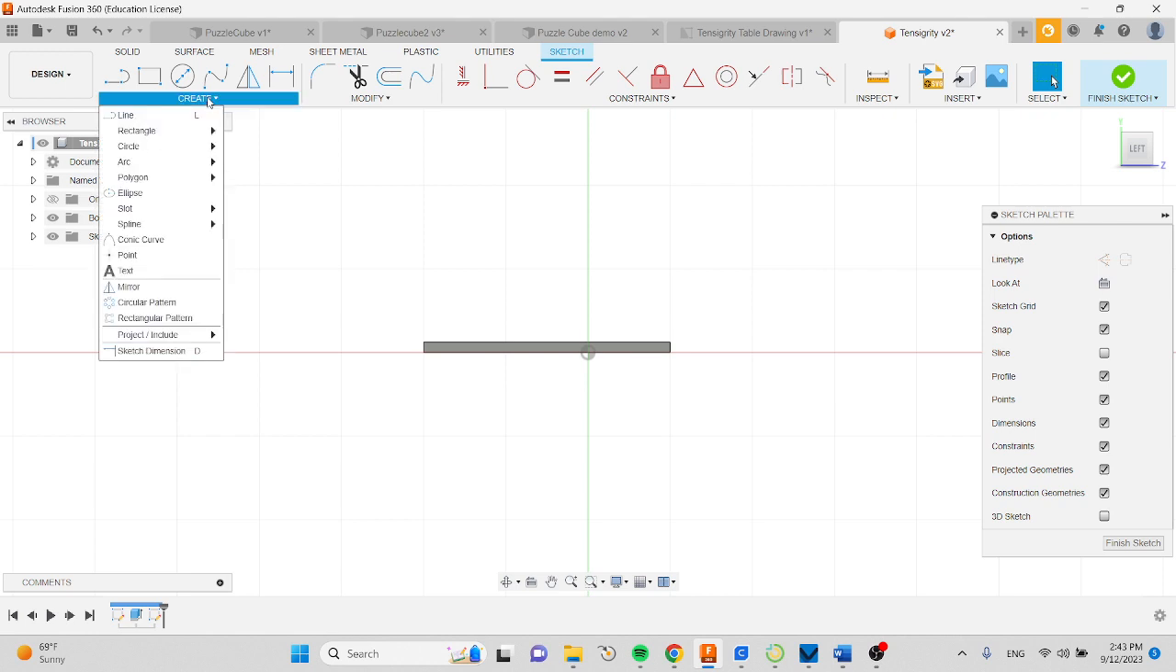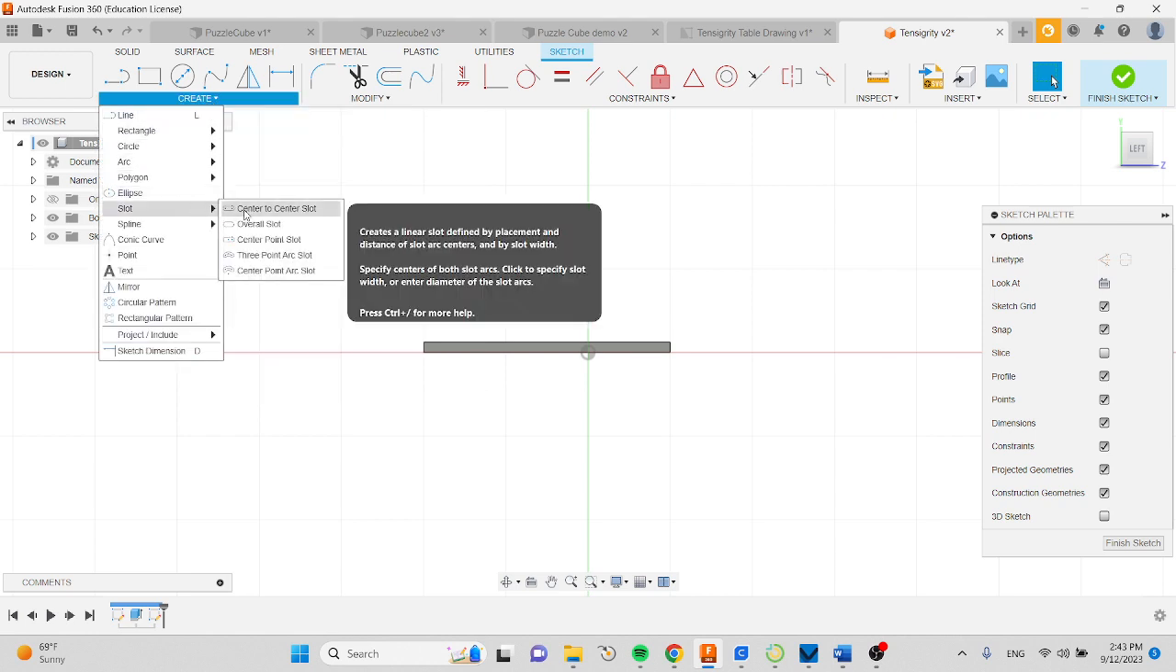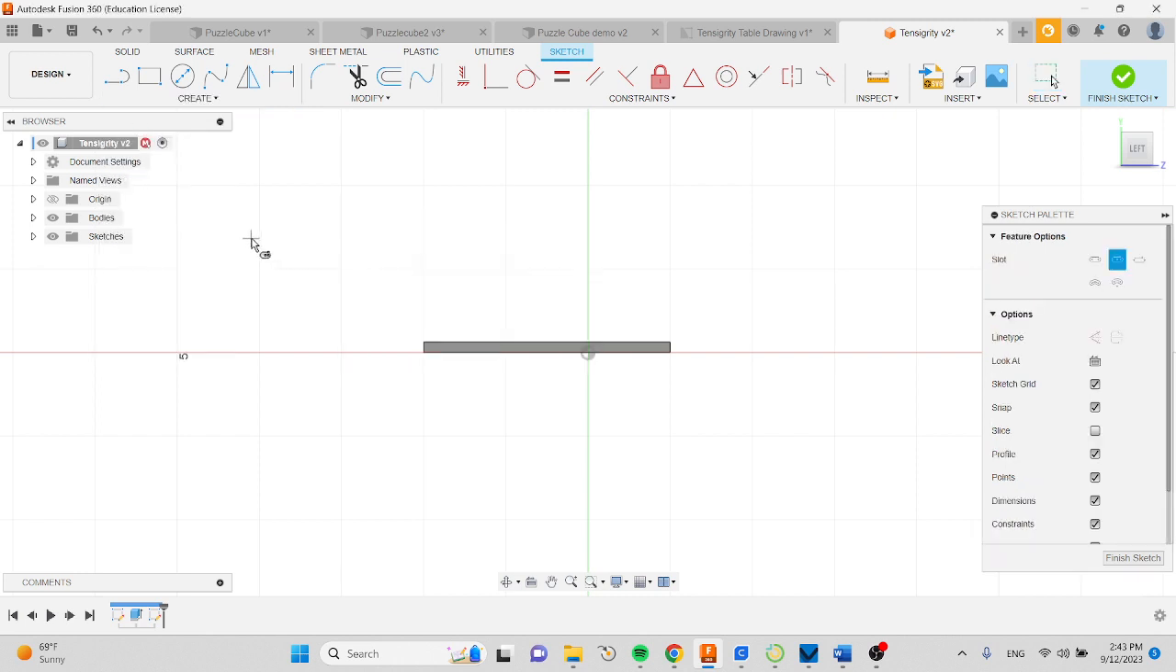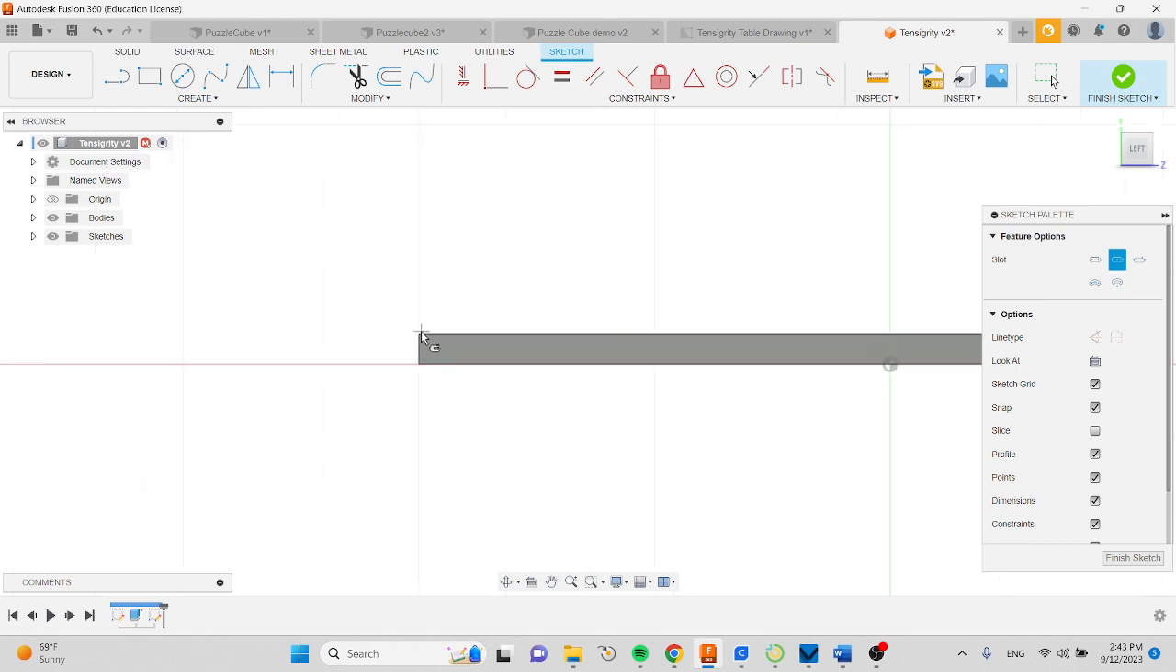If you go to create, you can use a tool called slot. Center to center point slot. I'm going to snap to this point right here. Okay? So I'm going to snap there. Now I can't snap to it. Notice how it's not picking up the edge of the model.